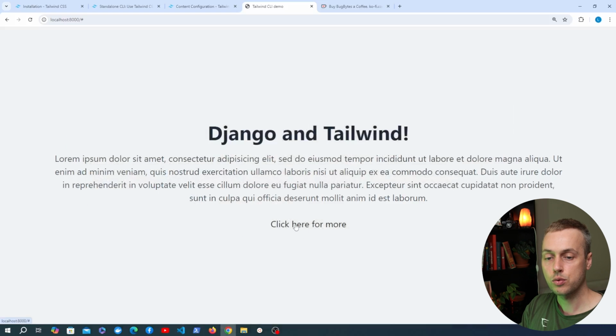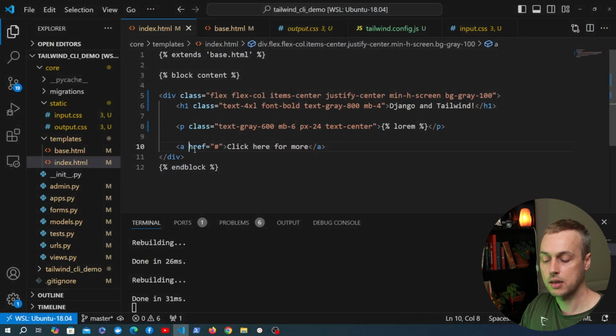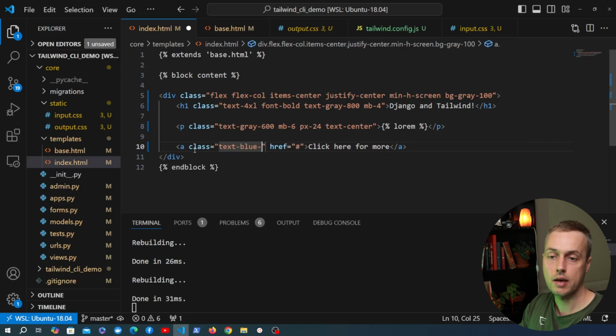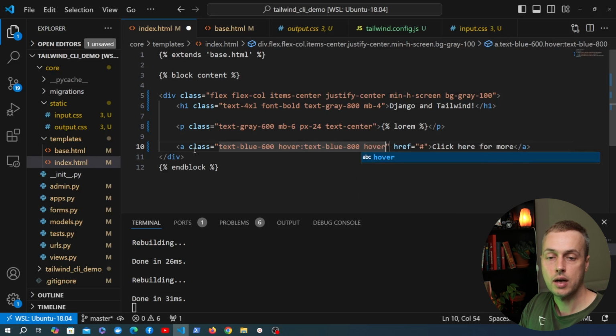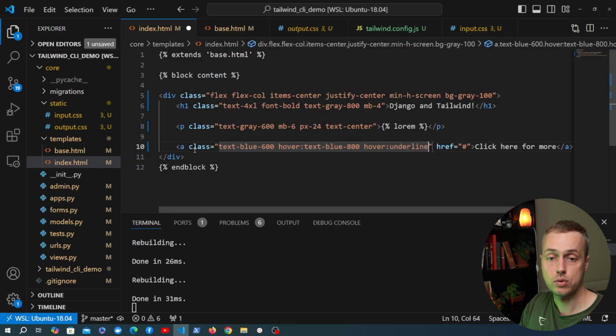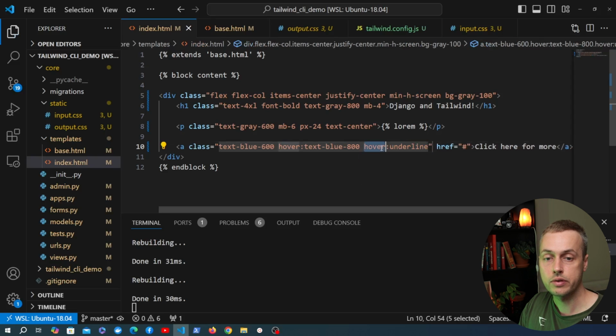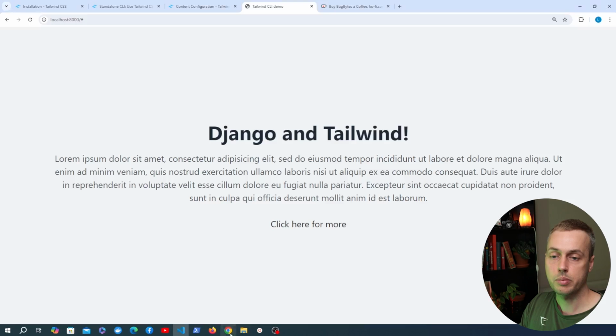And finally, we can style the link that we have at the bottom. So using Tailwind CSS, we're going to target this anchor tag and give it some classes. So we want the link to be blue, so I'm going to give it a class of text blue 600. And when we hover over the link, we're going to darken it slightly, so text blue 800. And also on hover, I want to underline the link, so we're going to add the underline class on hover as well. Let's save this and go back to the page.